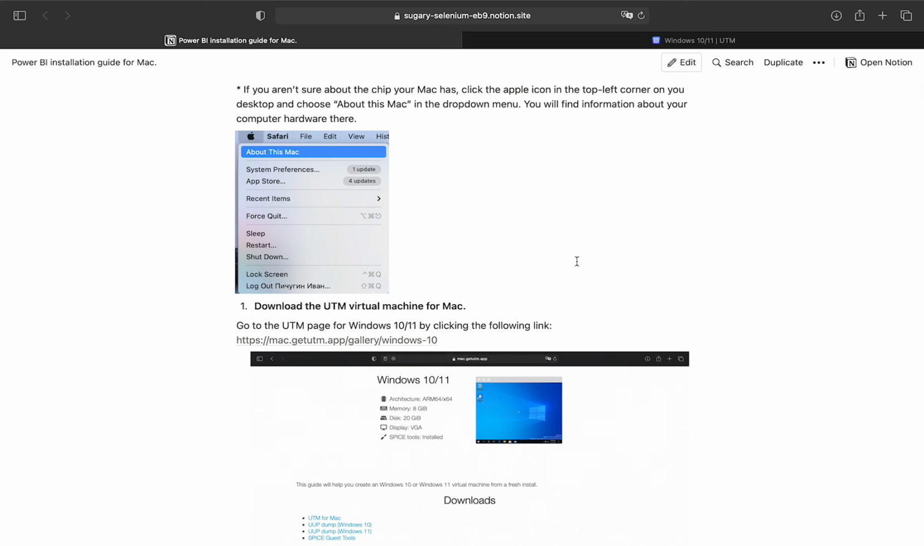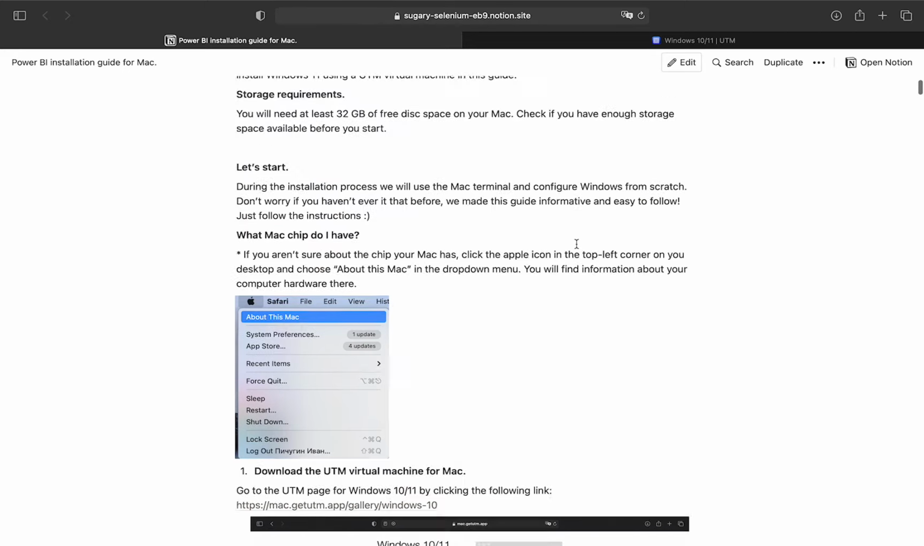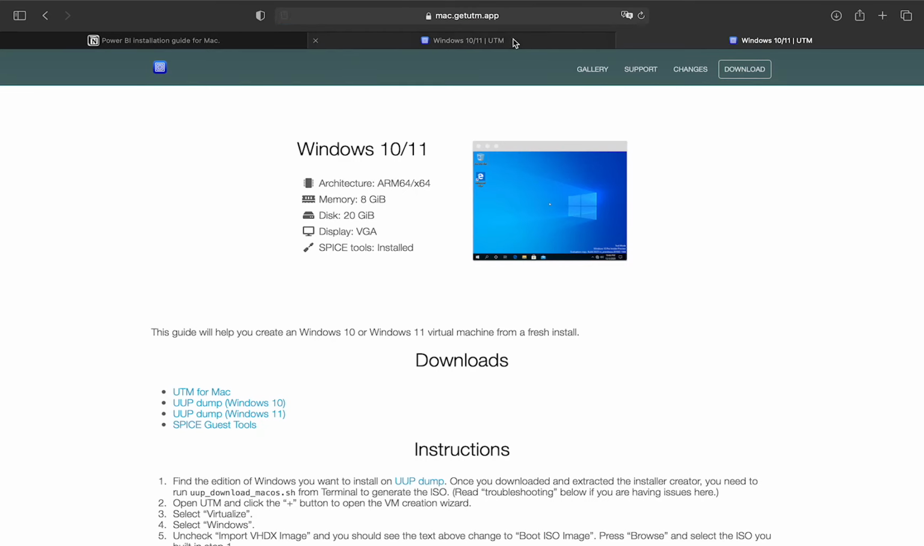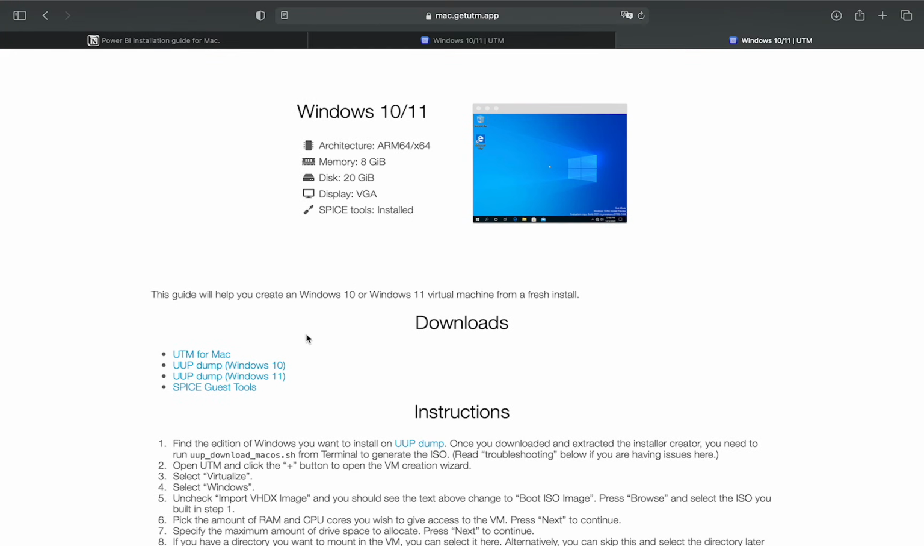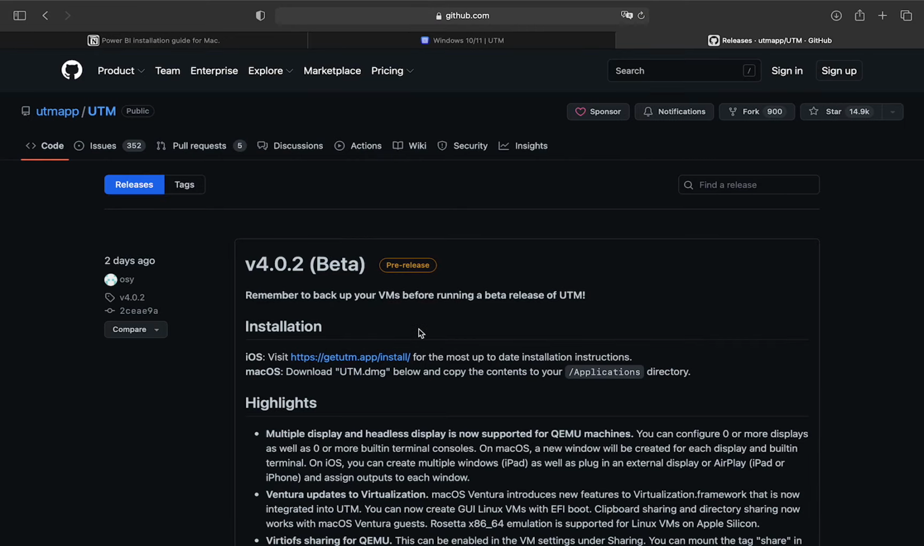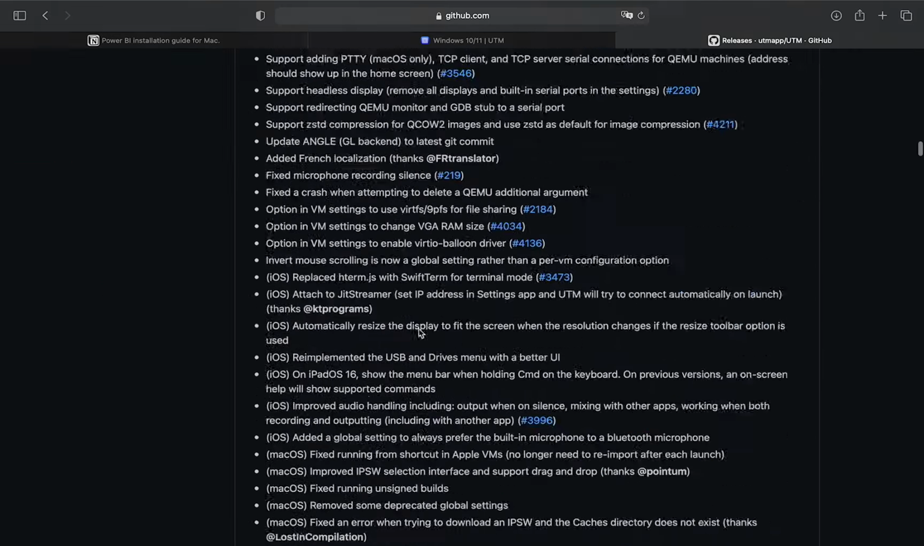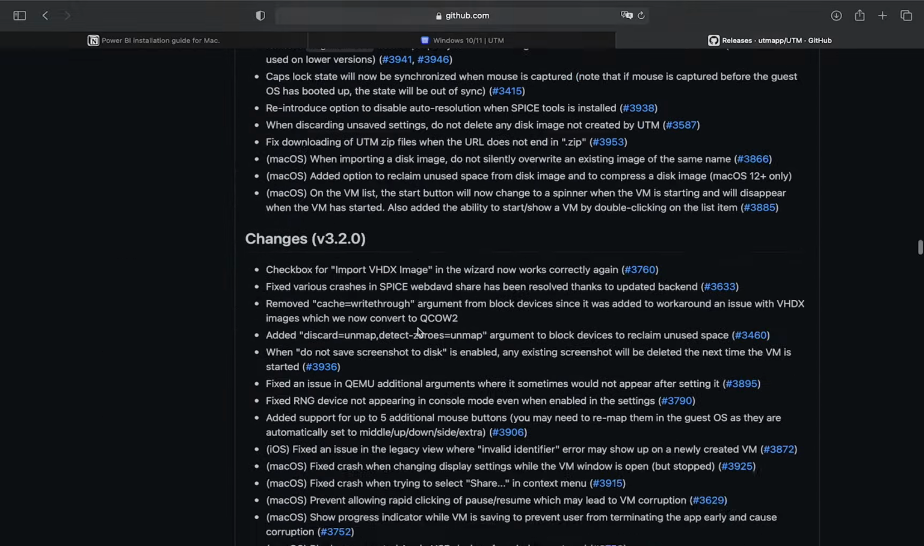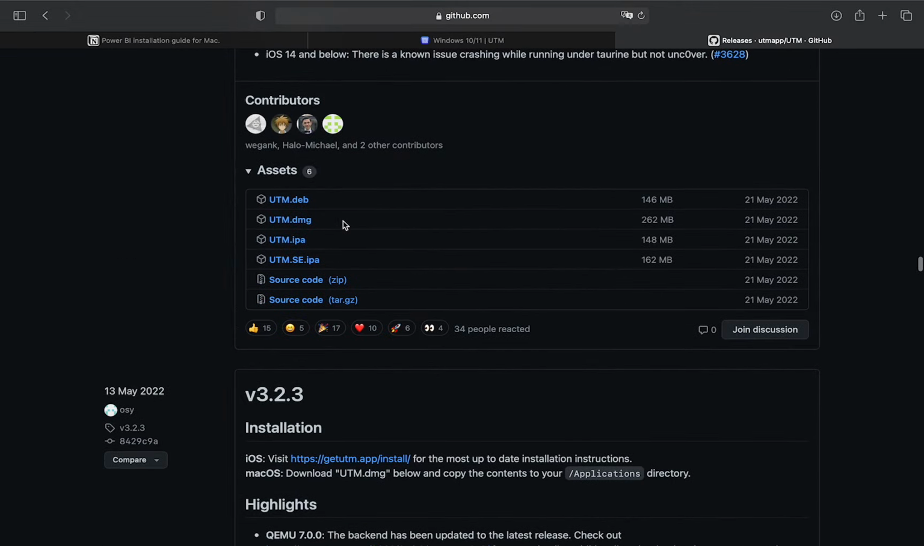So, let's start. Firstly, we'll need to install UTM. You can follow the link in the text guide or find it on the web. Once we are on this tab, go to UTM for Mac. It will redirect you to the GitHub page. You should scroll down until you see Assets block. Here it is. Here you'll need UTM DMG file. Press it to download.